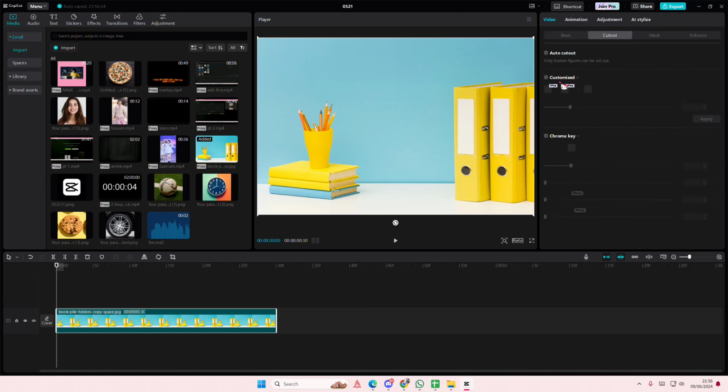Go to customized, press it, select the brush, and you're going to select the object that you want to select. I'm just gonna try to do it as fast as I can. It's not that great, so just use the eraser and erase the rest. Oh, whoops, sorry.